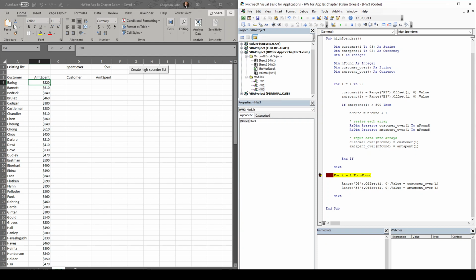Now we'll unblock it. By the way, the block is a left click. So if you left click in this gray bar right here, you can create a block, and you can run the code all the way to that block. So I'll unblock it by again left clicking in that space. And now I'm going to click F8 and step through this one. F8, F8, F8. And there it is. There's Barlog and 520 because those are the first elements in each of these arrays over $500.